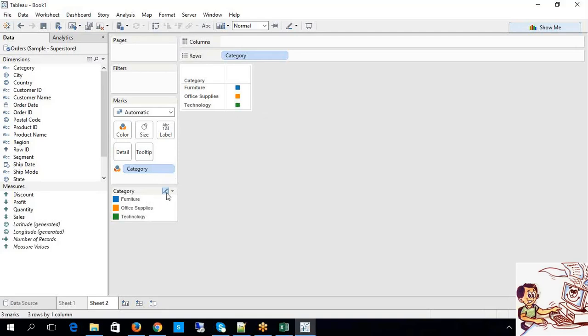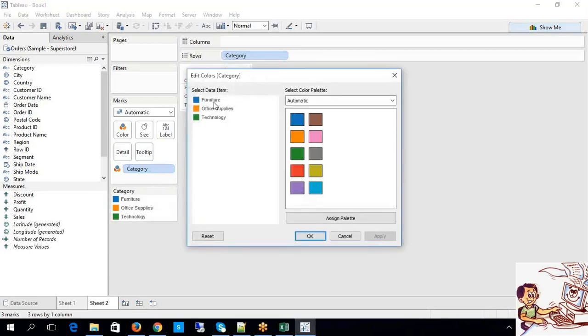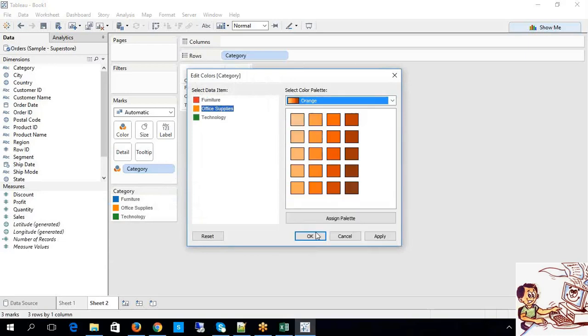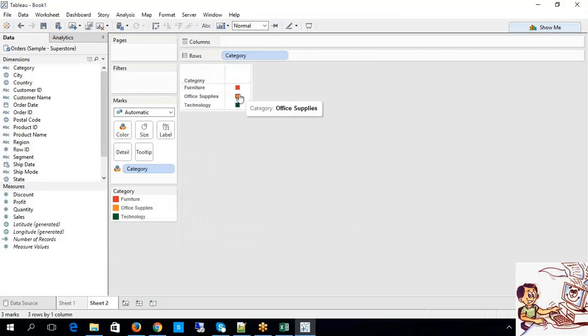You need to go to edit colors, and then let's say furniture, I would like to have it in this color, and office supplies I would like to have in a different color, let's say orange. And technology, yes, I would like to have it in green color only. Let's see, dark green, light green, something like that. Now look at this. What happened? The respective colors have been changed.